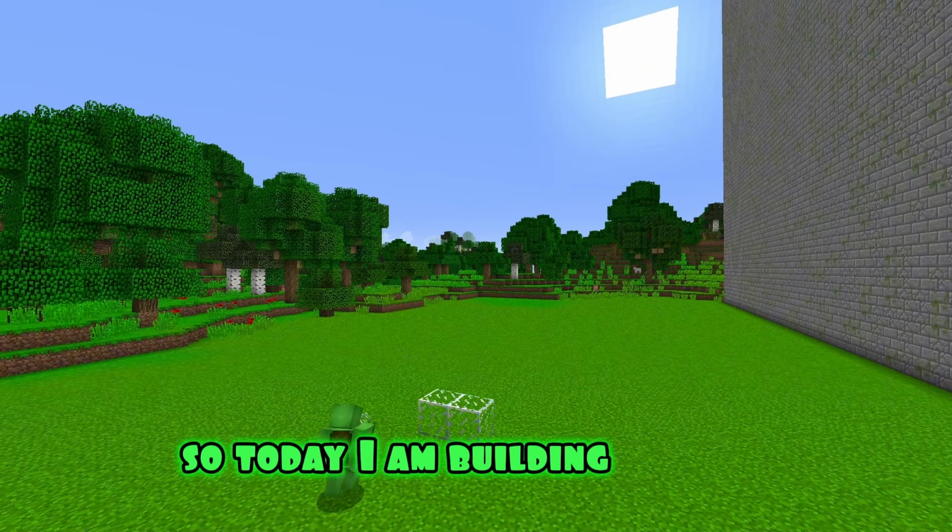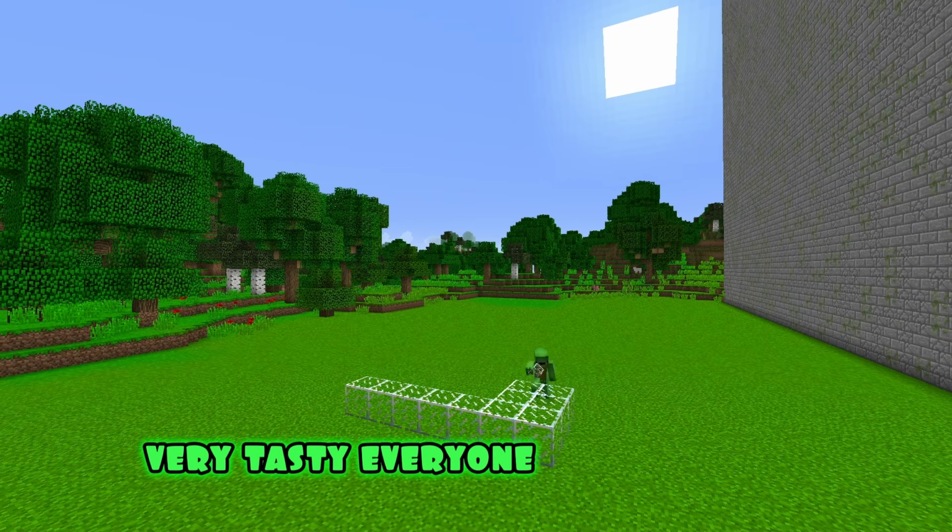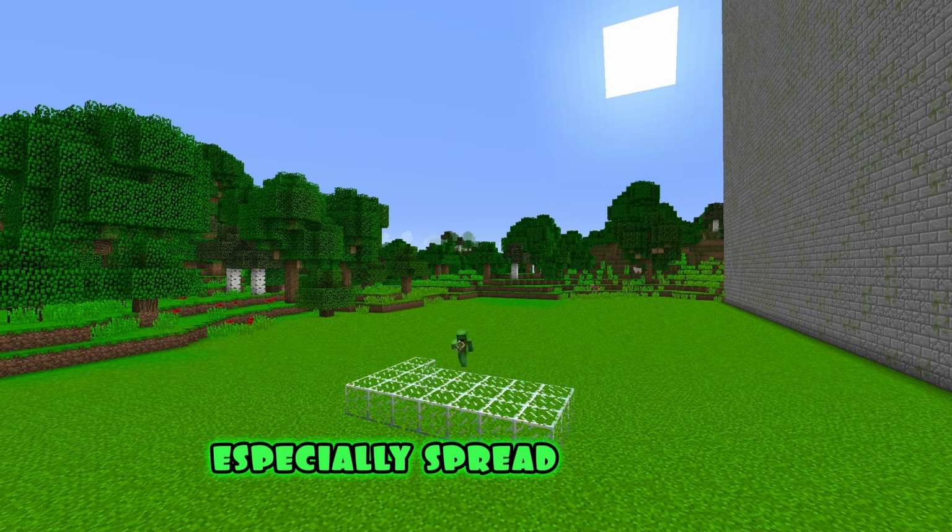Round 1. So today, I am building Nutella. This is chocolate spread in a jar. Very tasty. Everyone loves Nutella, especially spread on bread.